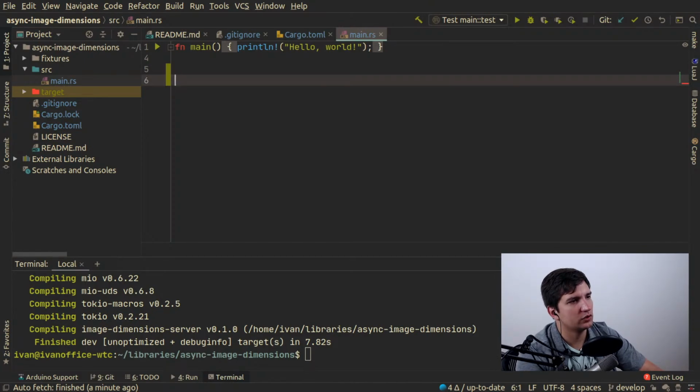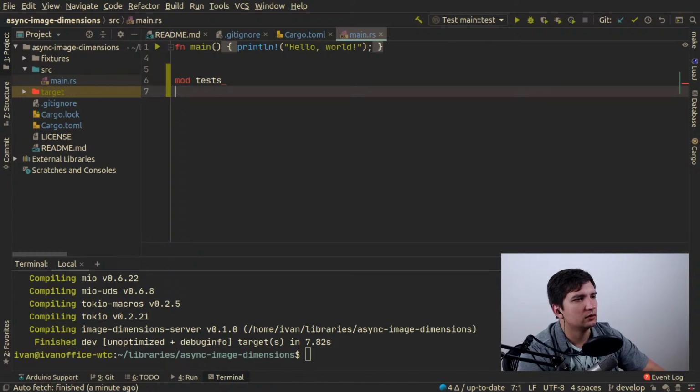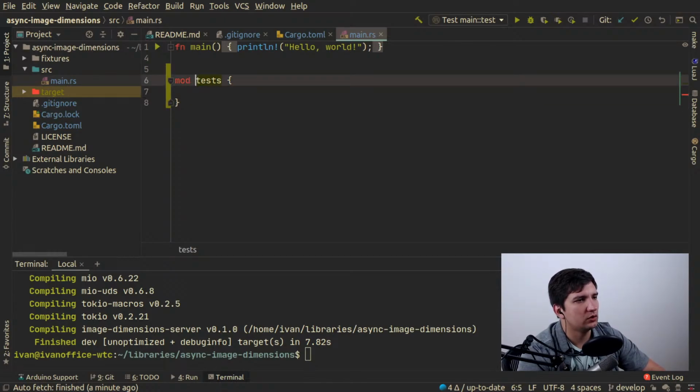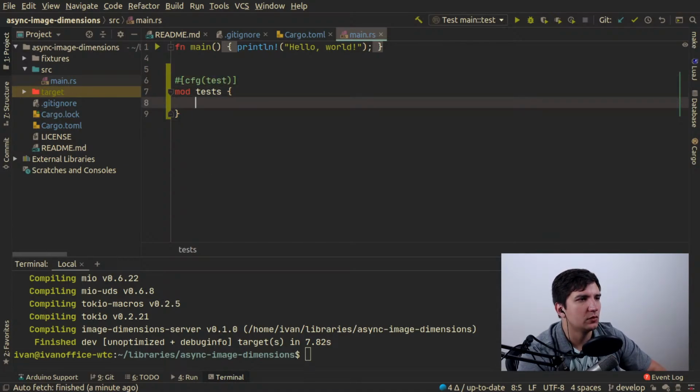So you usually create a new module for tests, right? And when you create a new module for tests, you also mark it here as cfg. cfg is a kind of configuration parameter during the build time. When you build a development build, the test is added as a cfg option. If you have a regular build, the tests are usually excluded, so you can combine them together in your binary.